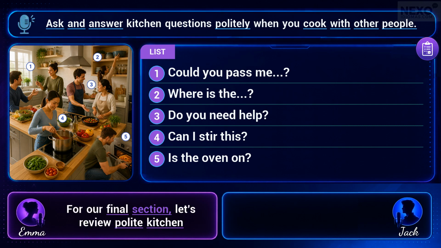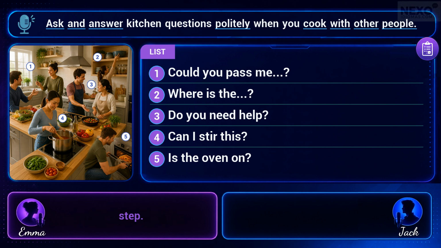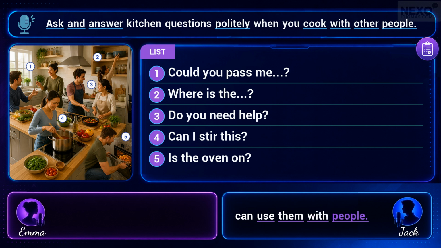For our final section, let's review polite kitchen expressions. These help you sound friendly when you need a tool, want to help, or ask about a recipe step. This is where vocabulary becomes conversation. You already know many objects and actions, and now you can use them with people.